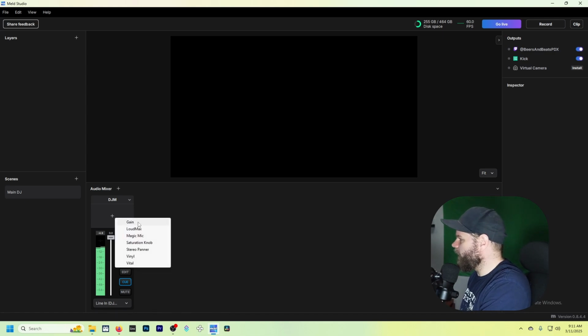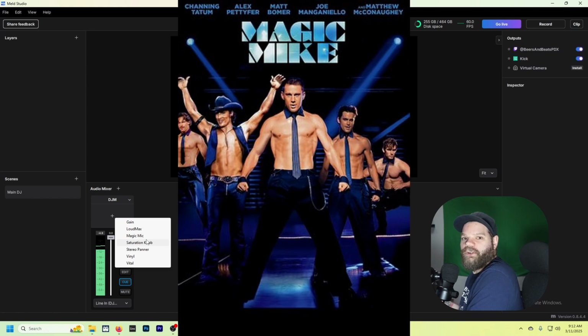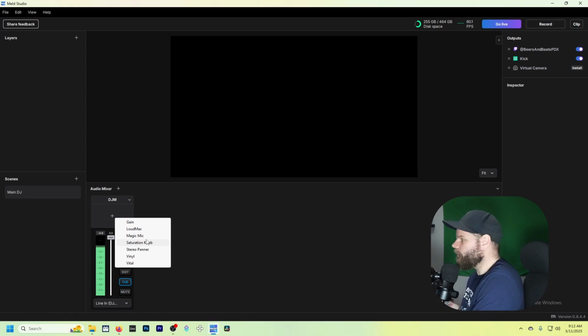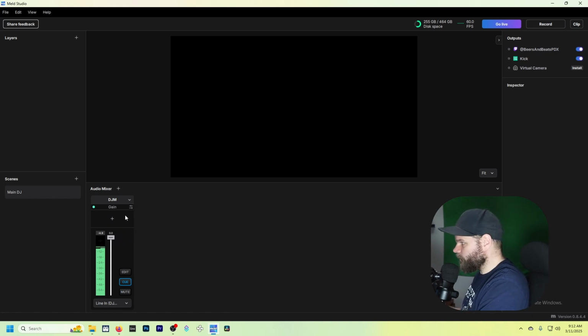We're going to add some plugins. So the main plugins, Meld only comes with 3 built-in audio plugins: Gain, Magic Mic, and Stereo Panner. Gain obviously turns your gain up. Magic Mic, I believe, is a noise suppressor gate situation. And Stereo Panner is a stereo panner, left and right. We're going to do gain. Now, I noticed, okay, this light right here, that's your on off. This is your settings.